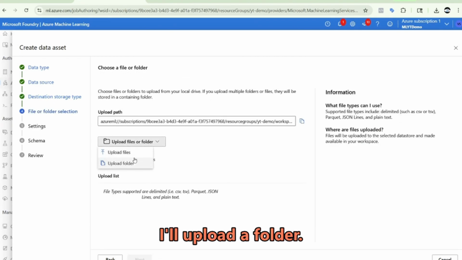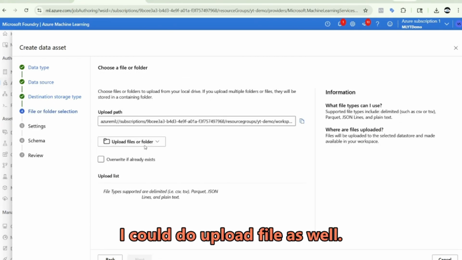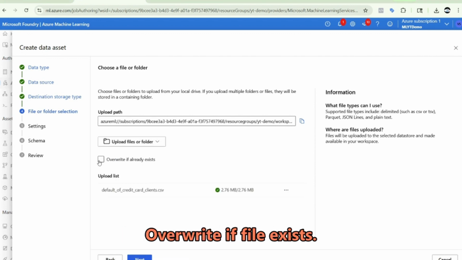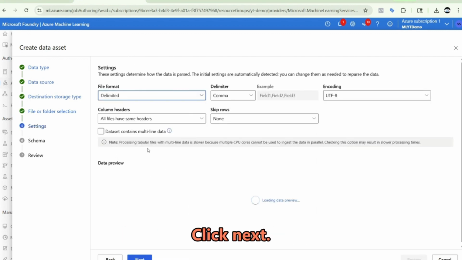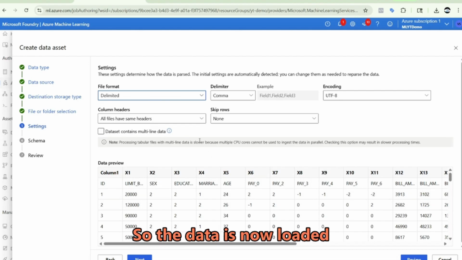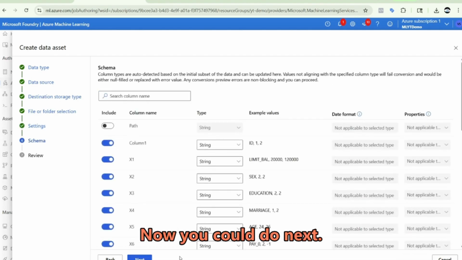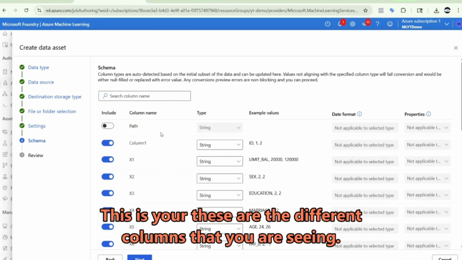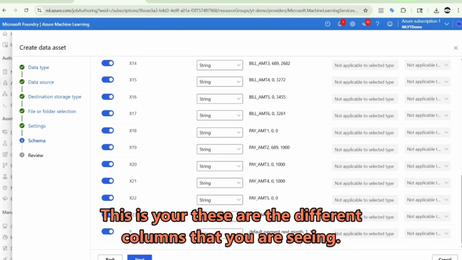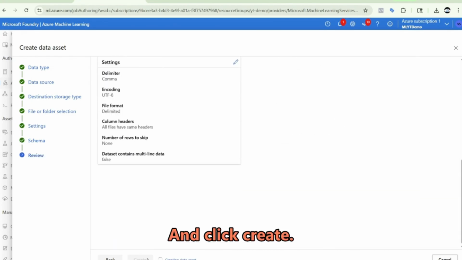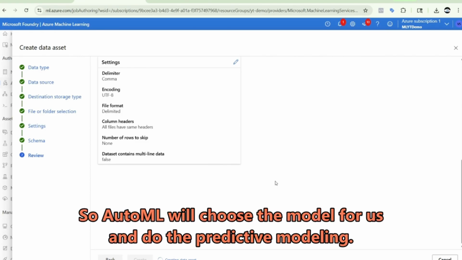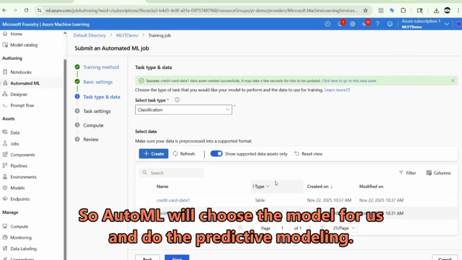I'll upload a folder. I could do upload file as well. Overwrite if file exists. Click next. So the data is now loaded. Now you could do next. These are the different columns that you are seeing. Next, and click create. So AutoML will choose the model for us and do the predictive modeling.